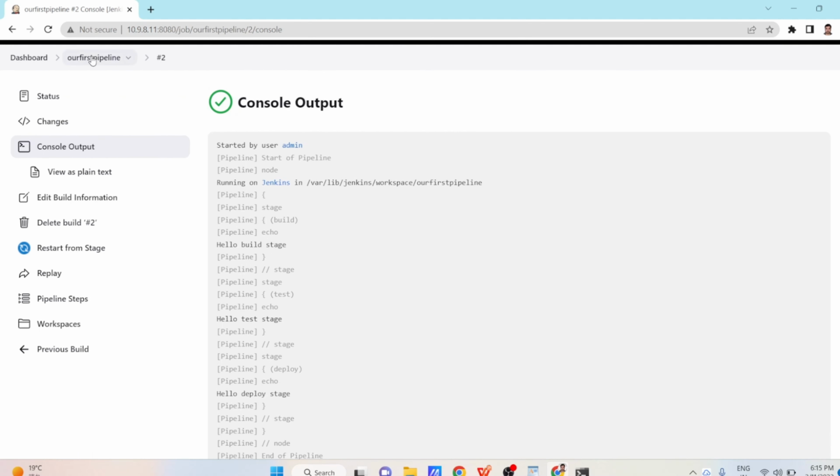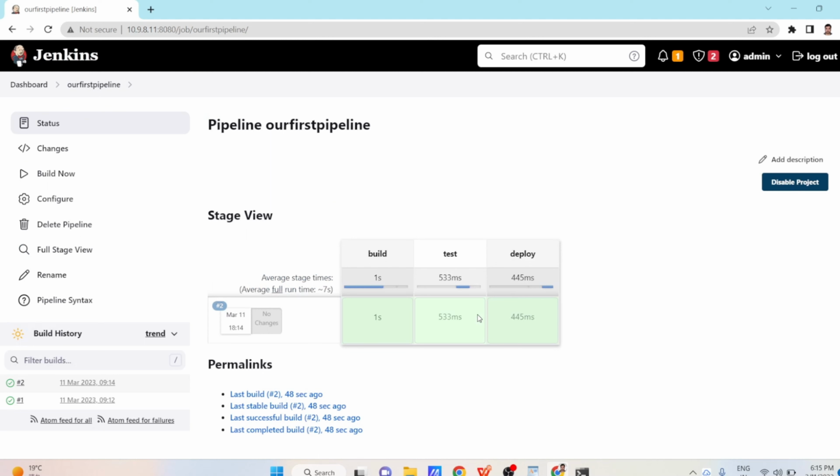So I hope you now understood how exactly we can create a pipeline job and how we can define the stages in our pipeline. That's it for today's video, but in coming lectures we'll be going deeper into our pipelines.